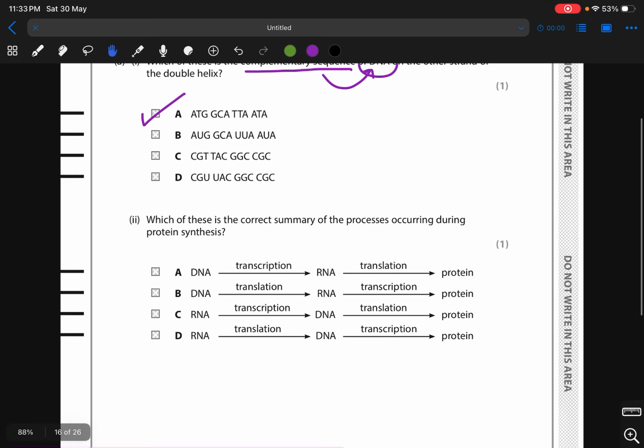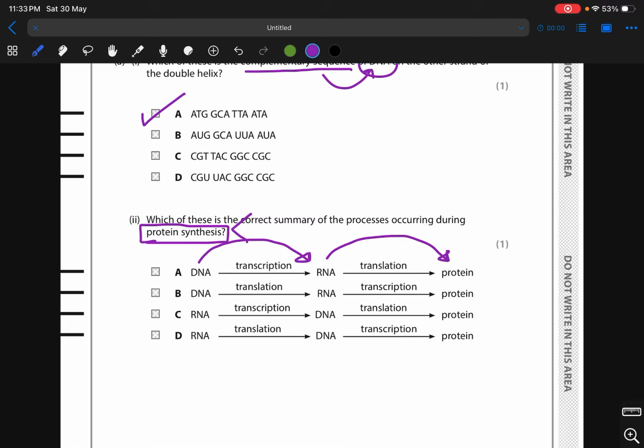Which of these is the correct summary of the process occurring during protein synthesis? Protein synthesis is two parts: transcription, then translation. Transcription occurs in the nucleus when DNA is converted into messenger RNA. Then this messenger RNA will leave the nucleus to the ribosomes in the cytoplasm. So translation will occur to produce protein. So the answer is A.